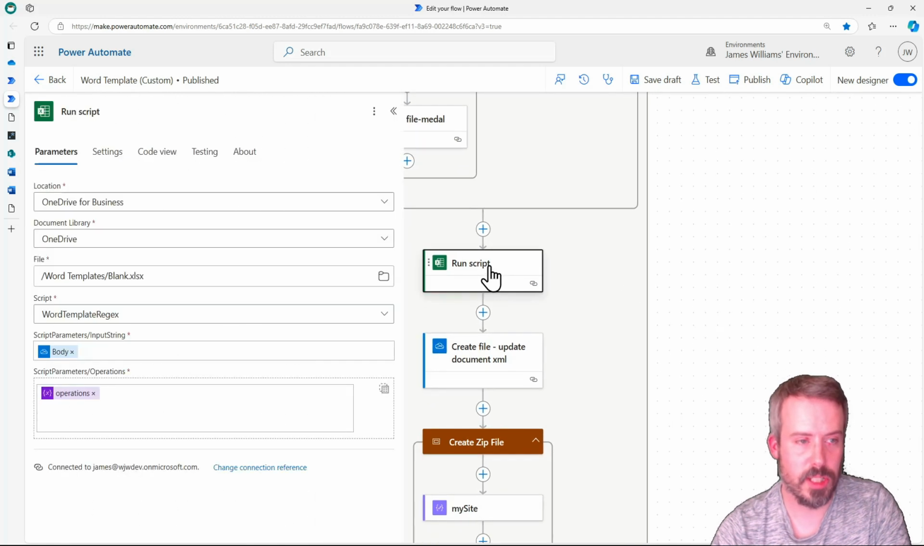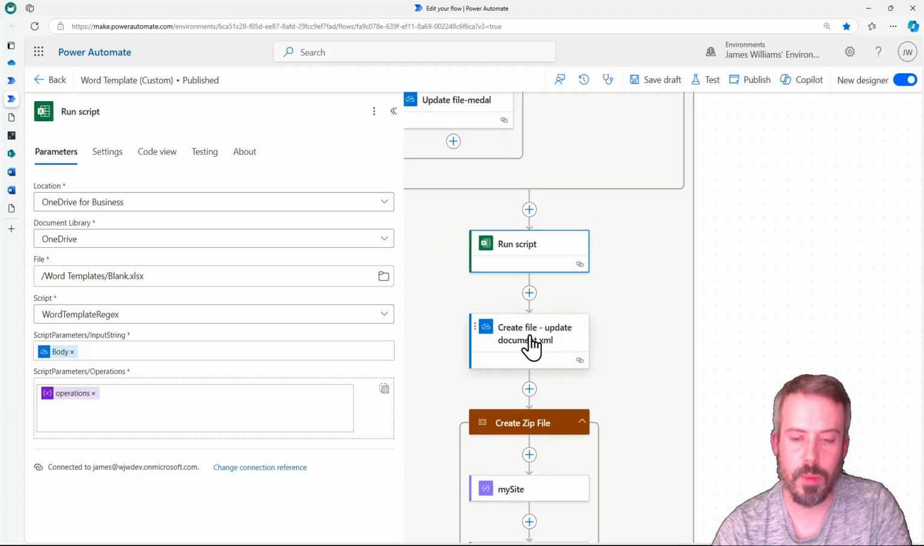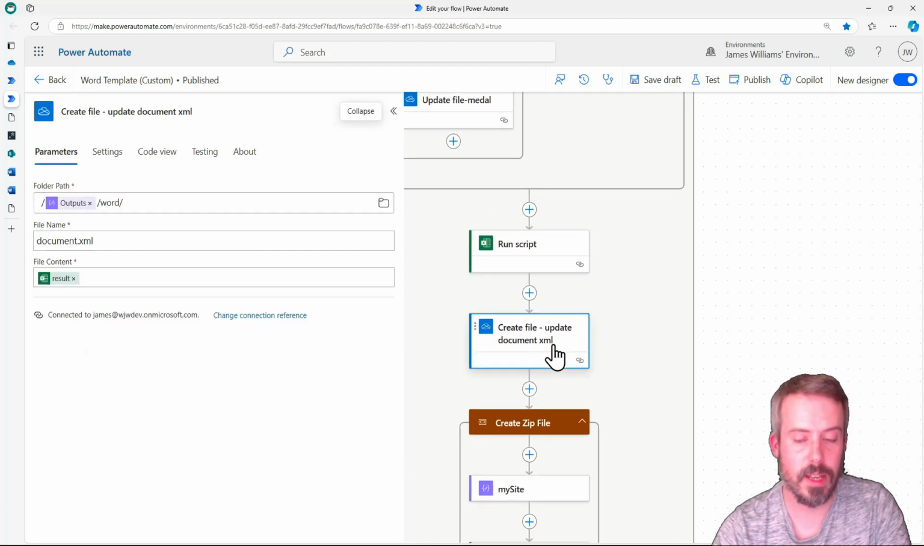Then this is the heart of the operation, this run script. This is an Office script that's going to take all those operations in the operations array that we've built up so far, and it's going to apply them to the XML. This is the get file content using path. This is the one that looked at the document.xml file. And so I'll come back to the script later, but what that's going to do is just apply all those operations to the XML file, and that will return us the updated XML that we want to use to create the output Word document, which we'll do by overwriting the XML file with a create file action here.